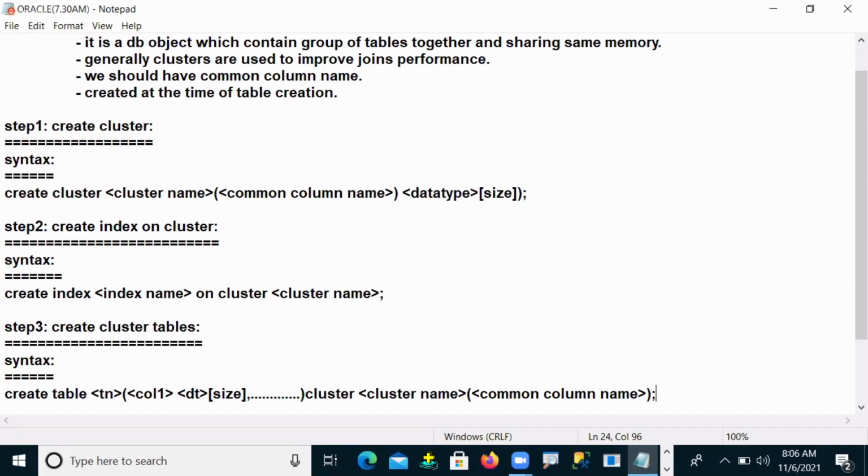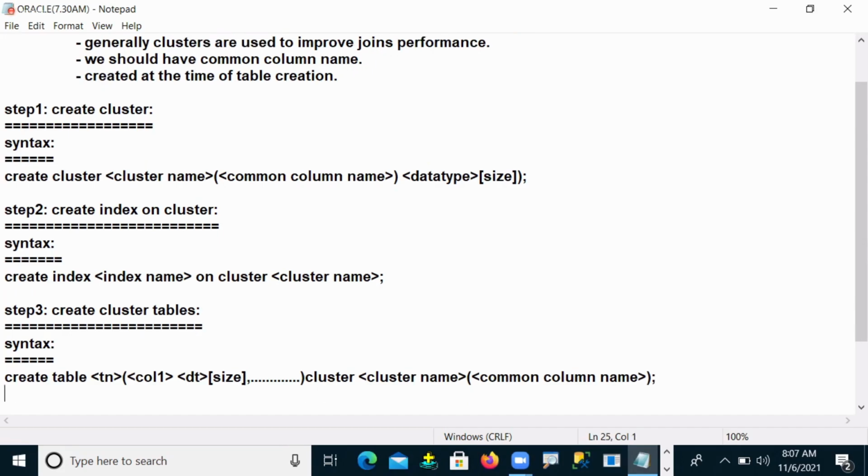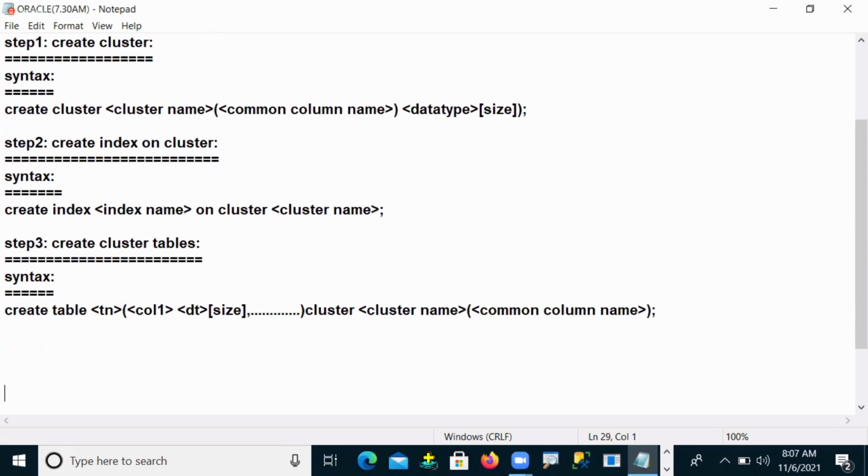So these are the 3 steps we need to follow. First, creating the cluster: create cluster name and take a common column name. Later, create index name on cluster name. And later, creating your tables. The number of tables you want to keep in the same data block memory, that many tables you tag with the cluster. Now let me see it one by one.